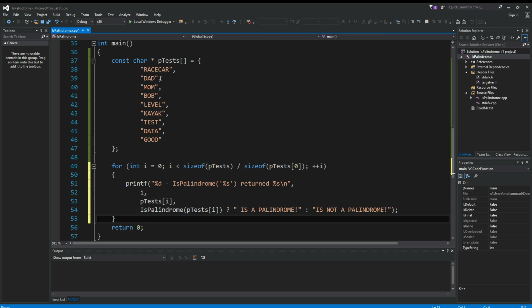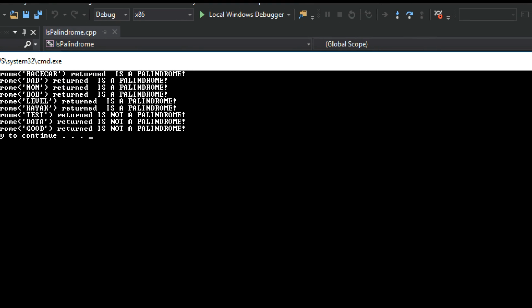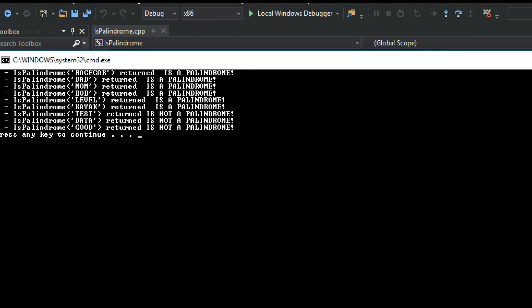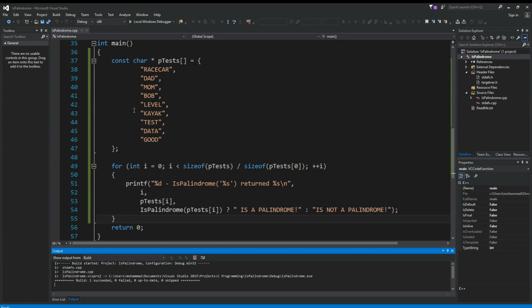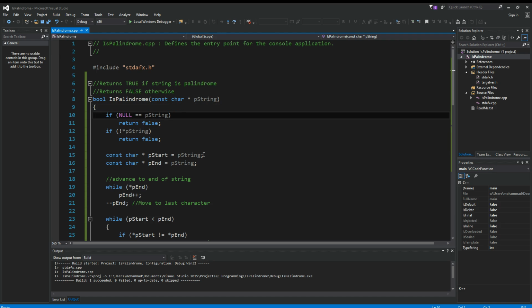Then, okay, so now let's test this. Control F5 on the keyboard to compile and run. Now, as you can see, isPalindrome for race car returned isPalindrome. isPalindrome for dad returned isPalindrome. Same thing for mom, bob, level, and kayak. However, test, data, and good are not palindromes. All right, so that's how we implement this isPalindrome function in C and C++.